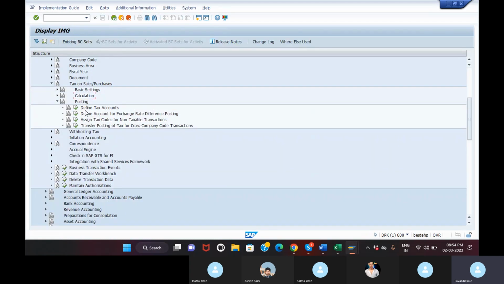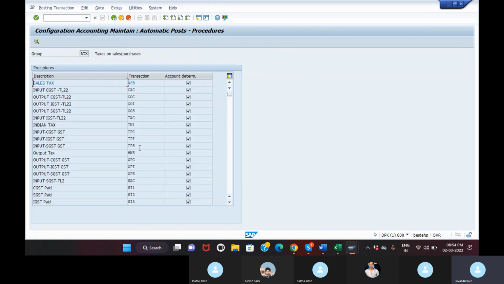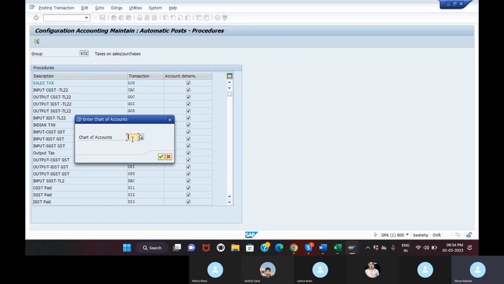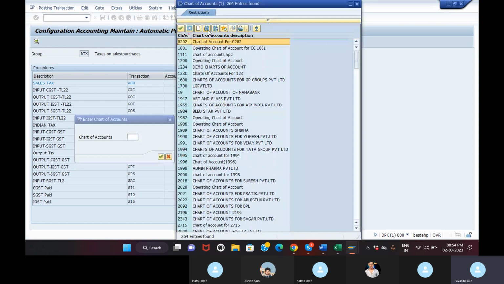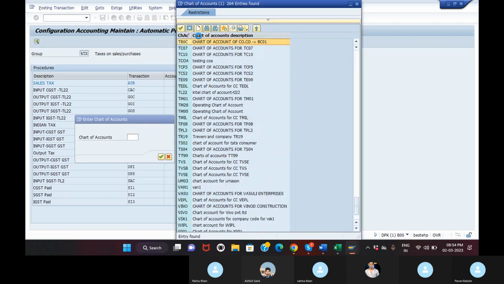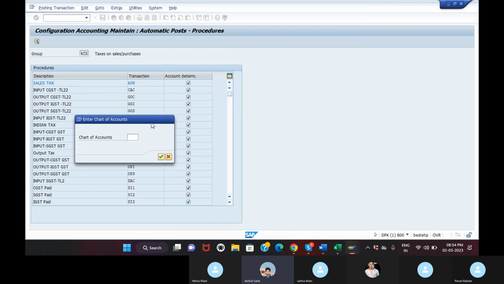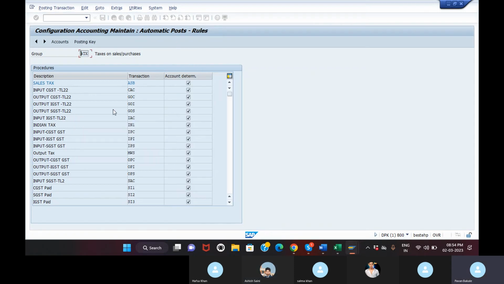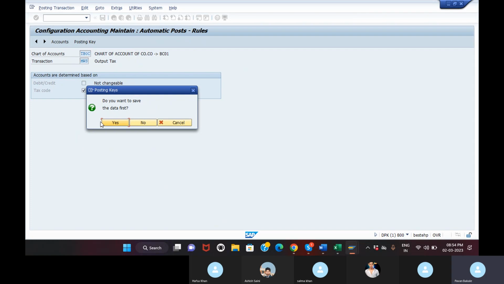Now your account key has come. Now check. See, it has come. What is the chart of accounts? What is the company code, Ashish? Your company code? BC01. Your chart of accounts is TB0C. Yes? Okay. So give chart of accounts and continue. Now you can do your configurations.